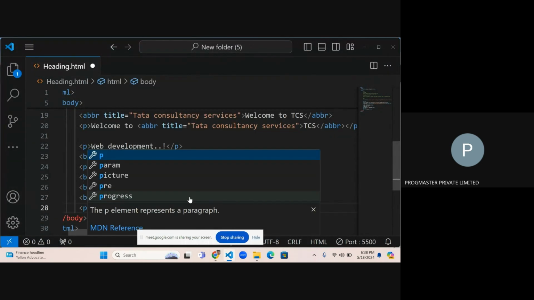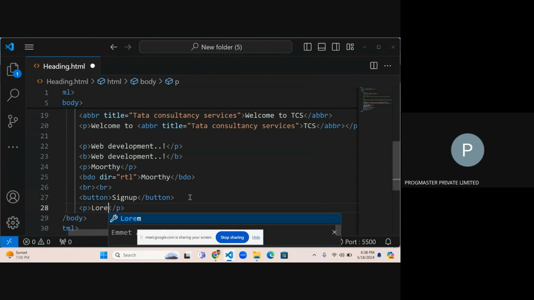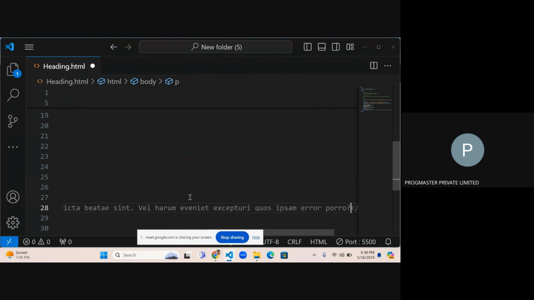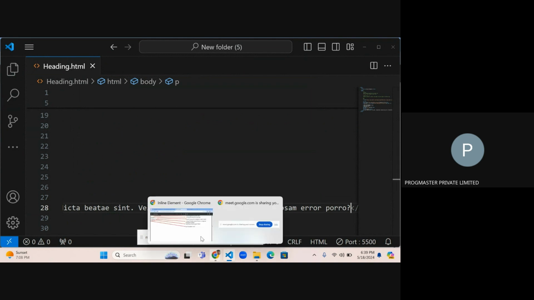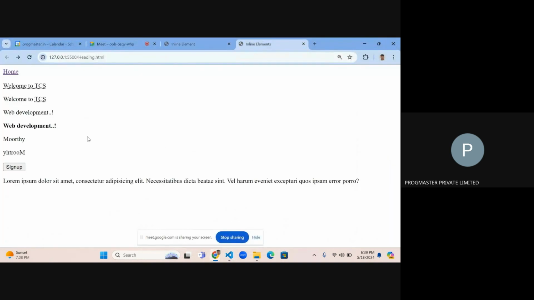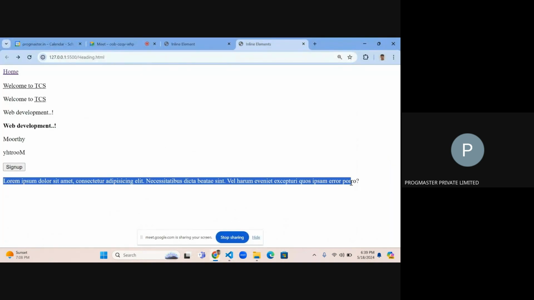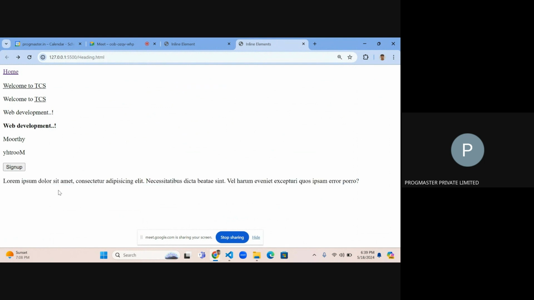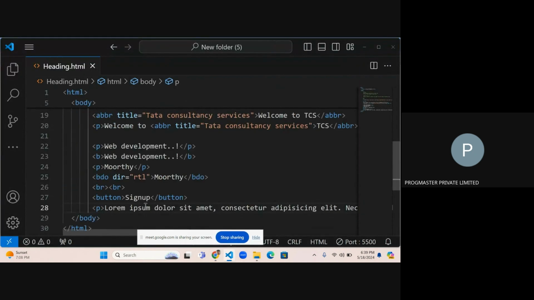For example, one paragraph will be there. Within the paragraph, lorem ipsum, 20 words of content is there. Save this one. Just go and check your output. So now here the 20 words of content will be there. For example, my requirement is that this lorem ipsum only we have to make as a title in this content. In that case, we are using the cite tag.